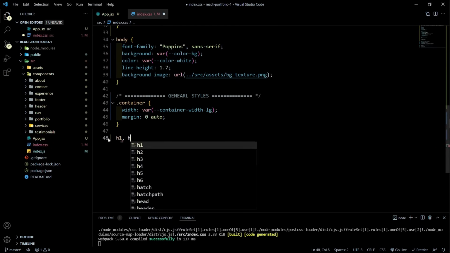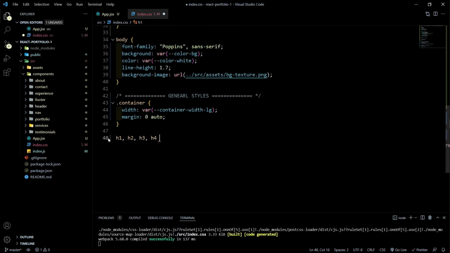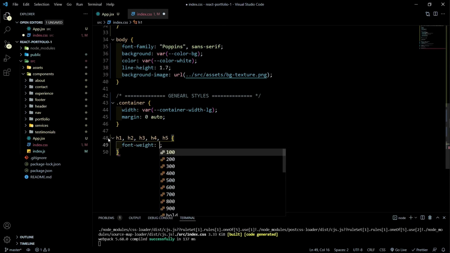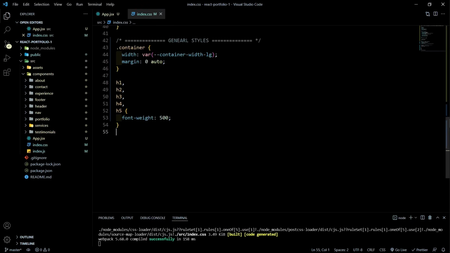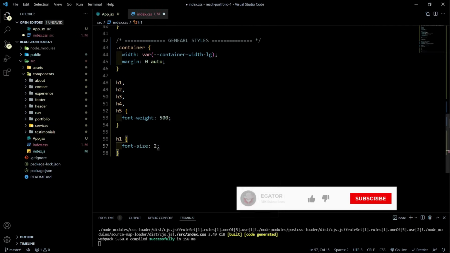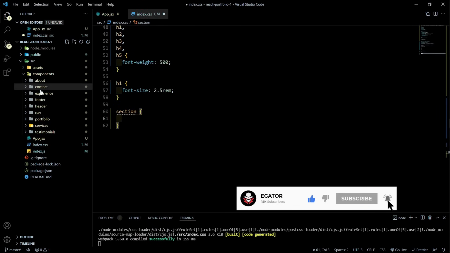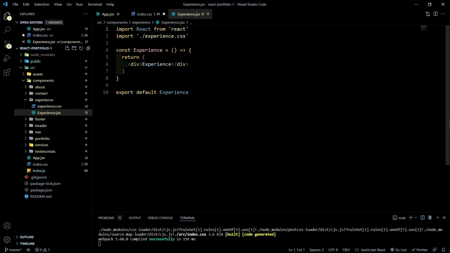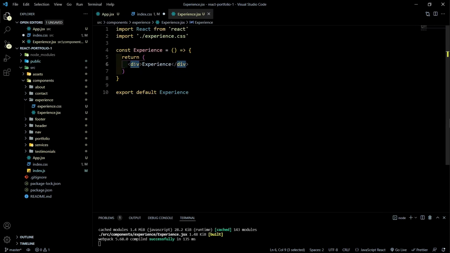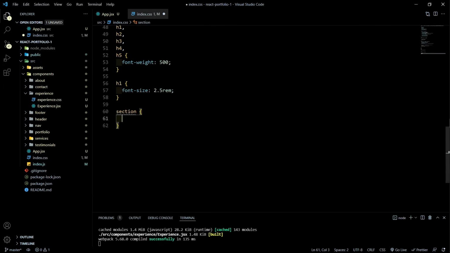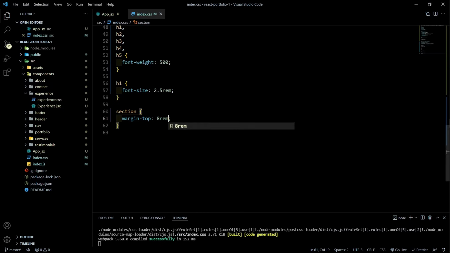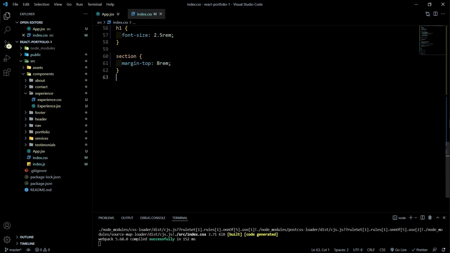All right, so that is for the general container class. Now all H1s, H2s, H3s, H4s, and H5s are going to have a font weight of 500. They are all going to have that style. Now let me get the H1s. The H1s are going to have a font size of 2.5 rem. Now I'm going to target this section. Almost all the components are going to be wrapped in a section tag. Every section tag is going to have a margin top of 8 rem, so that we have some white space around the different sections or components.